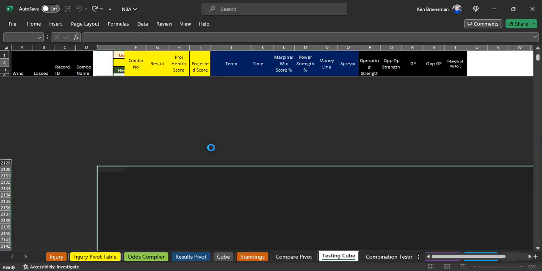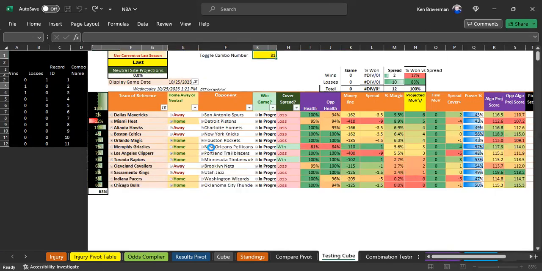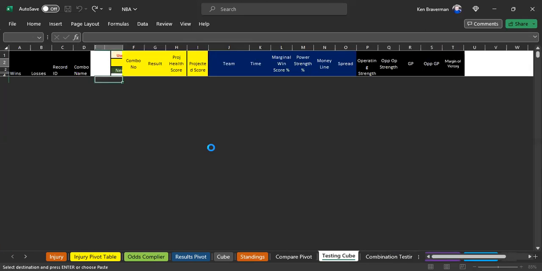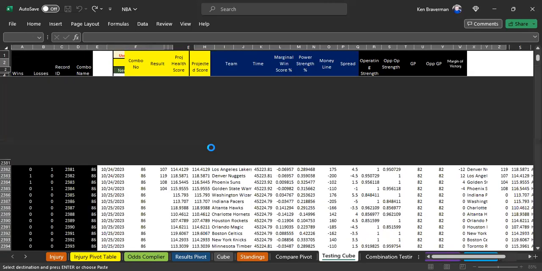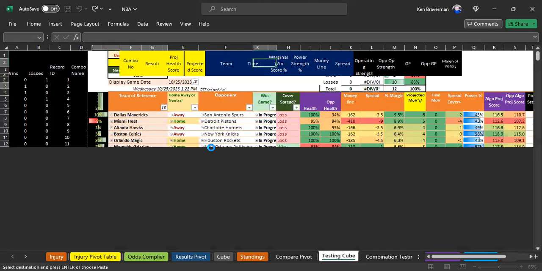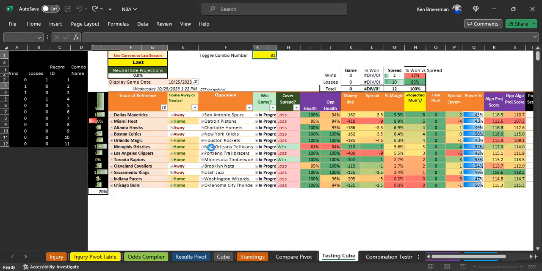So we're up to combo number 77, 78, 79. We're going to get to 100. And once it gets to 100, it's going to stop. And then I'm going to show you how we analyze the compare pivot sheet. And getting close to being done. This really doesn't take that long.